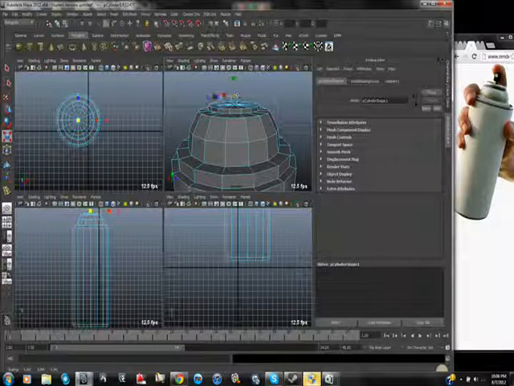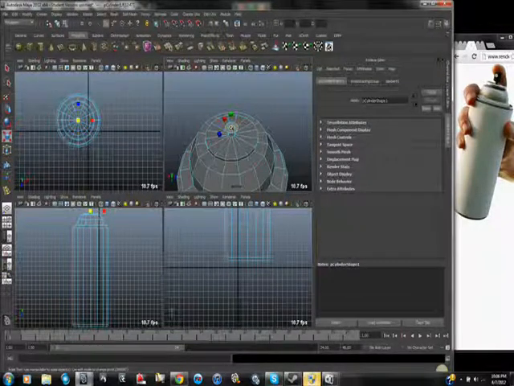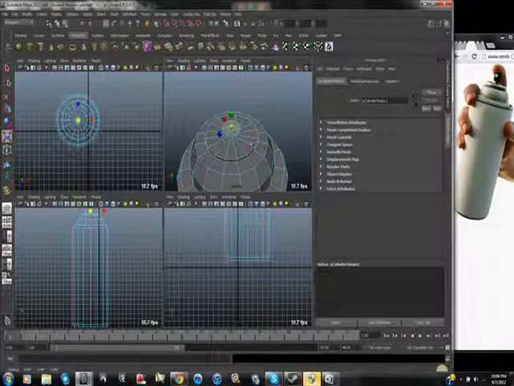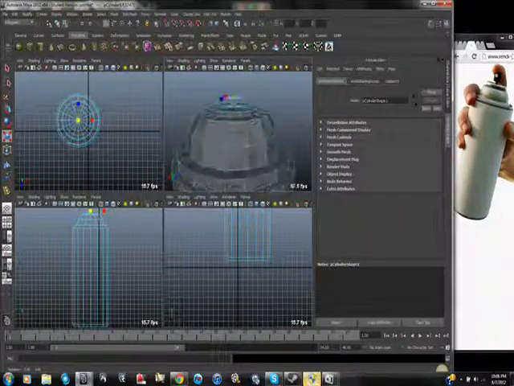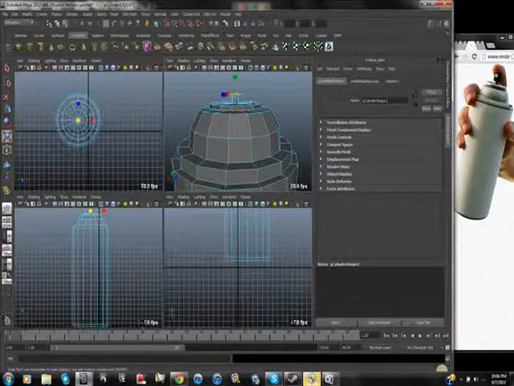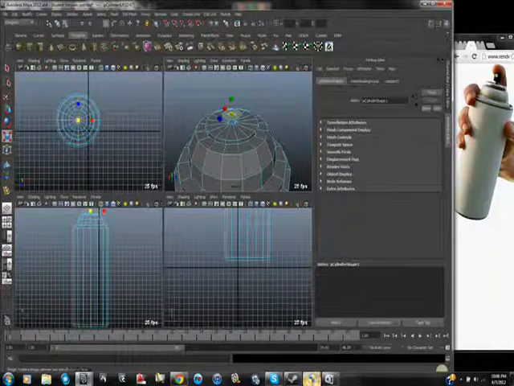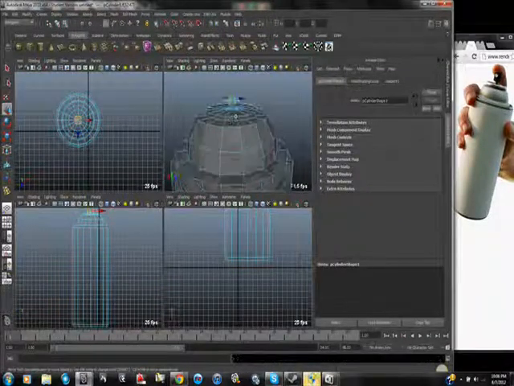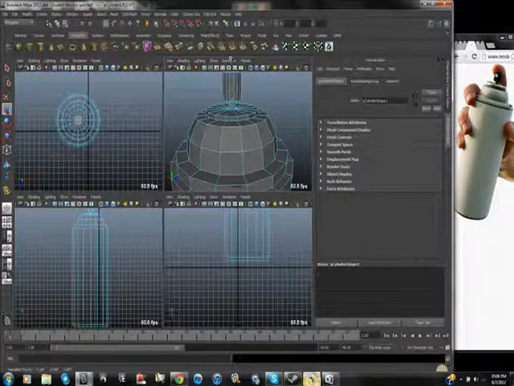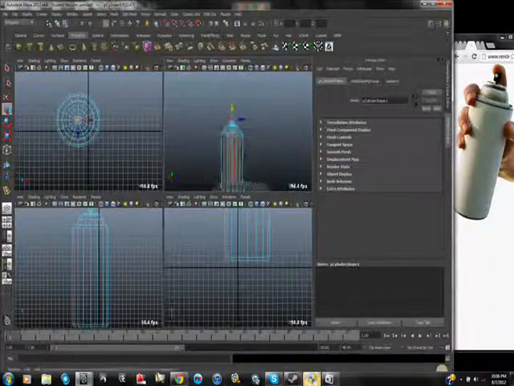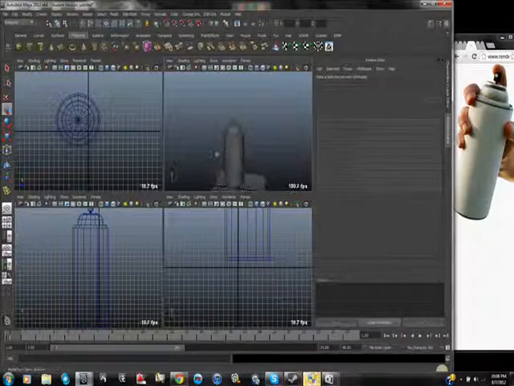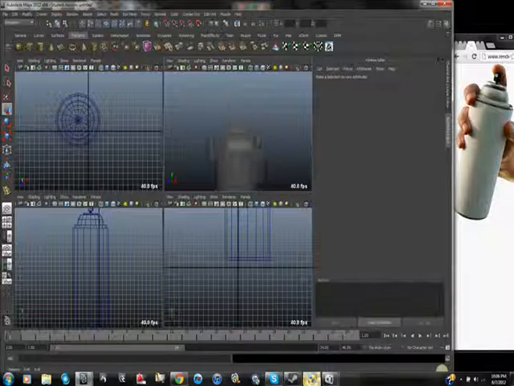scale it out, a little bit bigger, extrude last time, and boom, we have a spray paint can. Haha, yes, it's very impressive, isn't it?